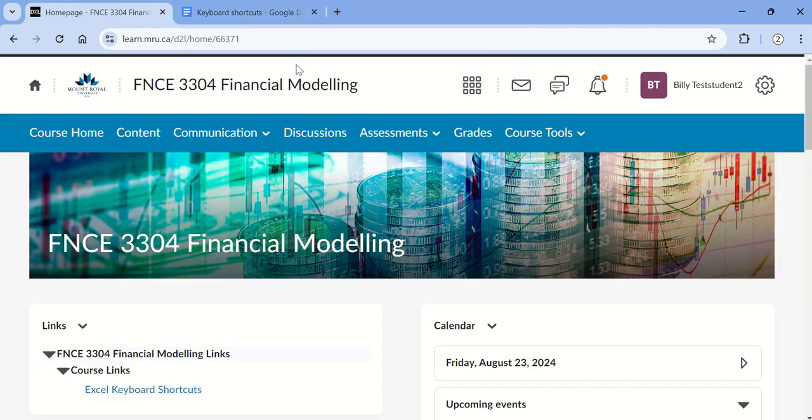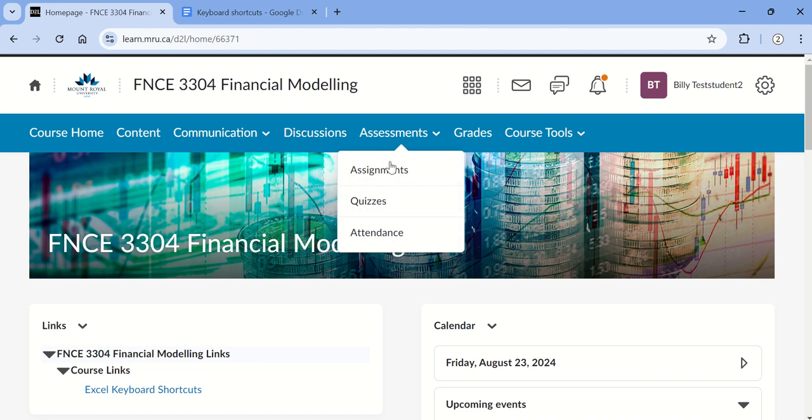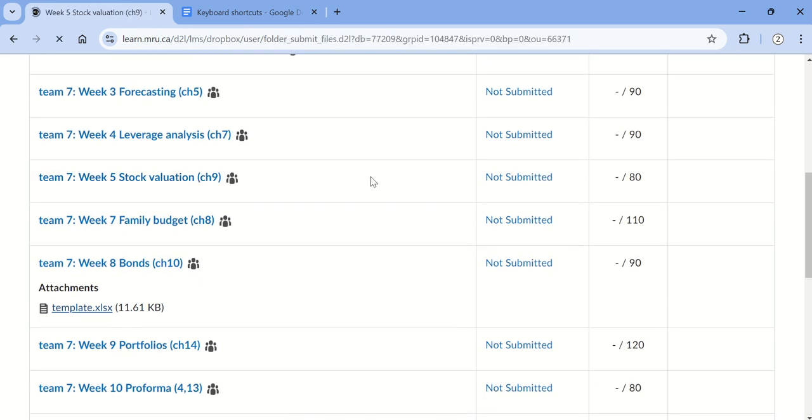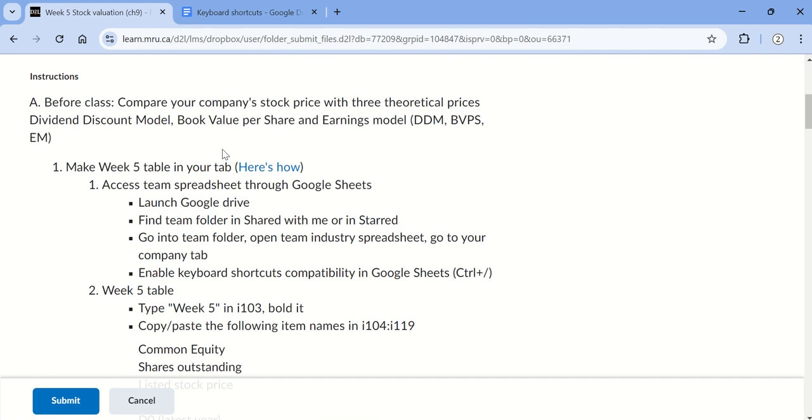So Control Tab, get back to D2L and click on Assessments, Assignments, and go down and click on Week 5 Stock Valuation. So we're starting with part A, the part we do before a class by ourselves. And the first step is to make the week 5 table here in our company tab. So let's access Google Sheets.